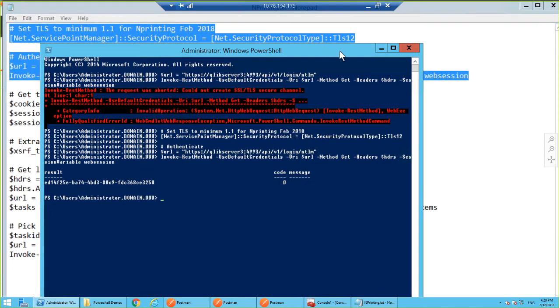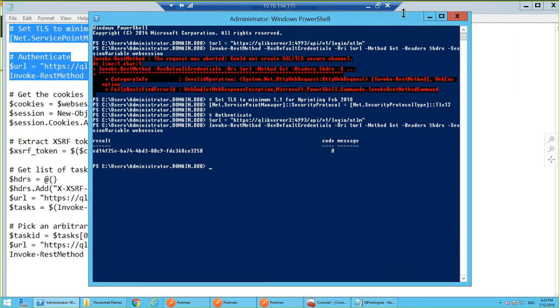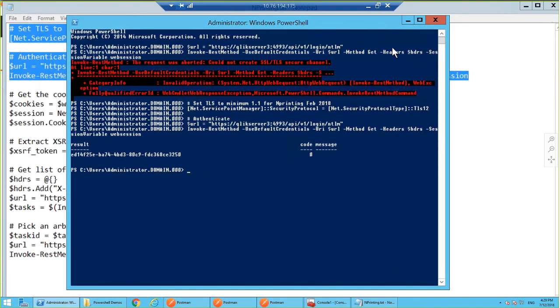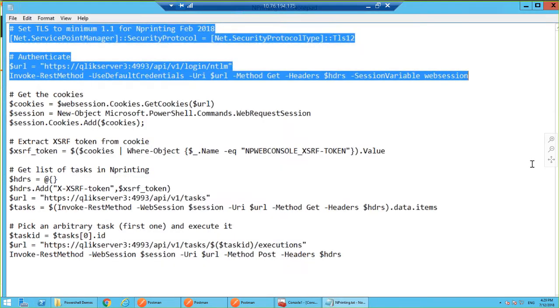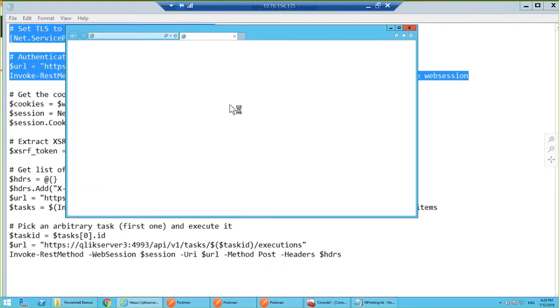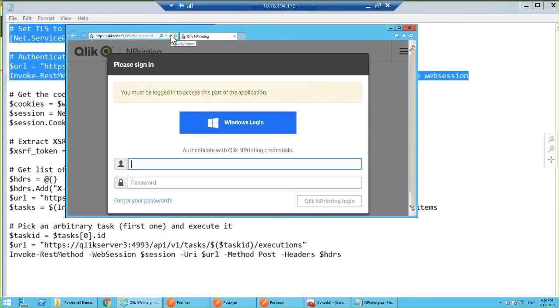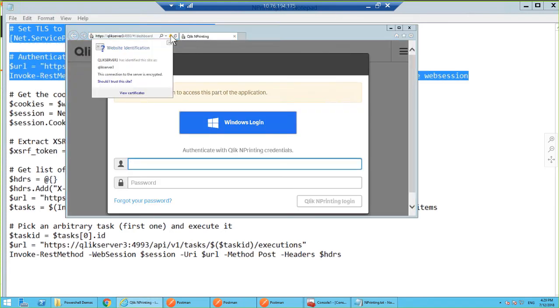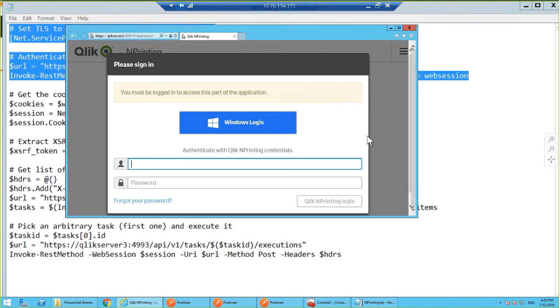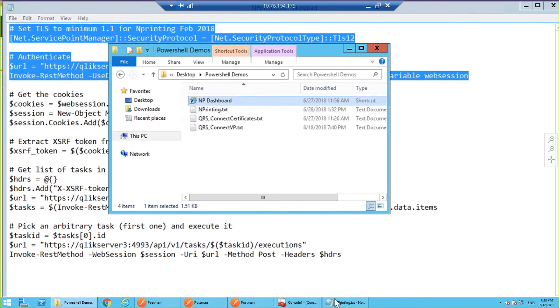Now there are a few other things that can happen related to certificates. In this particular case, I haven't done anything in PowerShell to tell it to ignore SSL related errors. I've just added the certificate so that it's trusted. So if I close this window, I'll show you. If I go to the NPrinting dashboard, you notice that it trusts this. And if I look at the security report, it says that it identifies and trusts it. I can break this, and then I will get an SSL error. So I'll show you that.